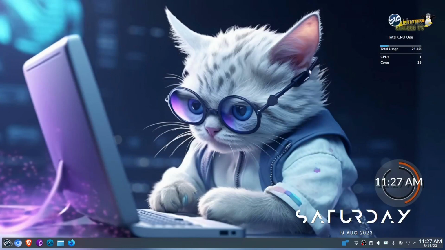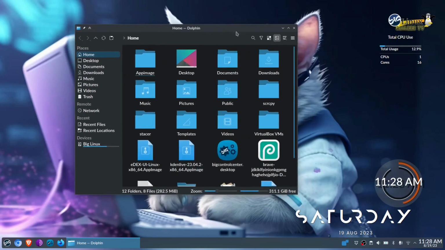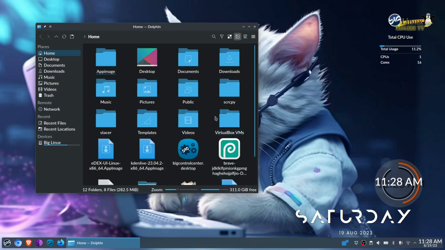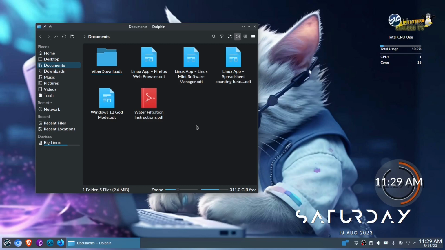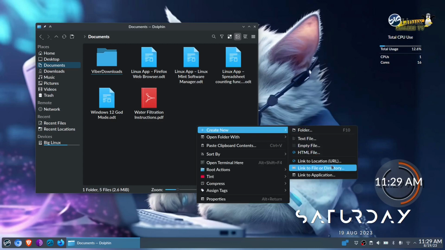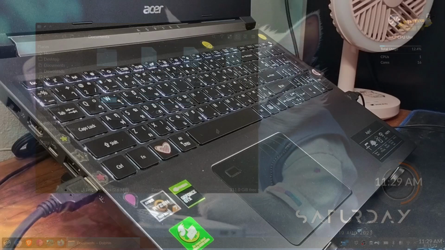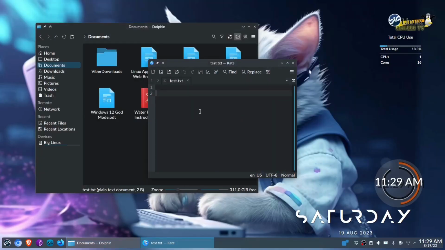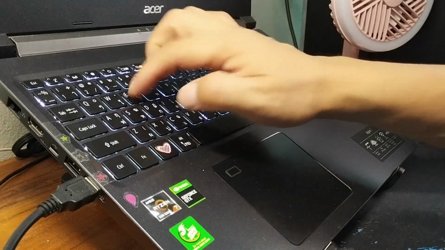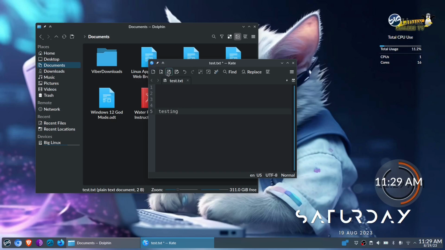Let me see. Another. So if you are going to transfer files, okay, let's open the files. This is my Dolphin. So for example, if you want to change your document, or you need to copy this one. So let's try to create a new folder or new text, tests, and then create testing, and then save it.